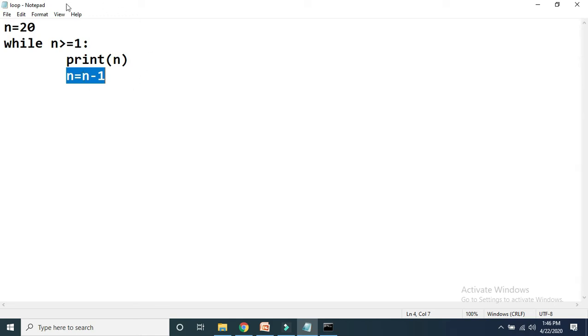When the value of n becomes 1, at that time 1 greater than or equal to 1, yes, true, it will come inside, print the value of n as 1, and then the new value of n will become 0 because of this decrement, and again control will transfer to the condition. Now the value of n is 0, so 0 greater than or equal to 1 is false, and when this condition is false, then we all know that control will not come within the body of this while. So the numbers we get will start with 20, then 19, then 18, up to 1. So let me execute this program.